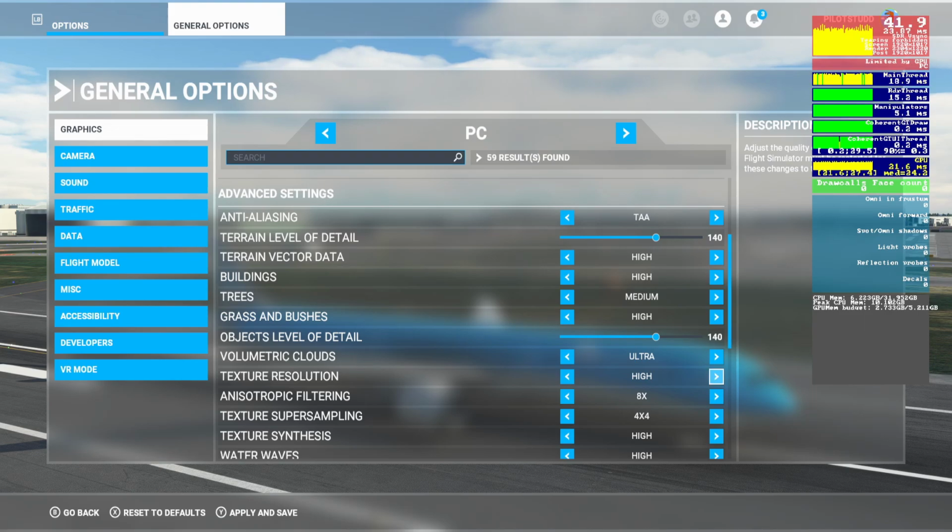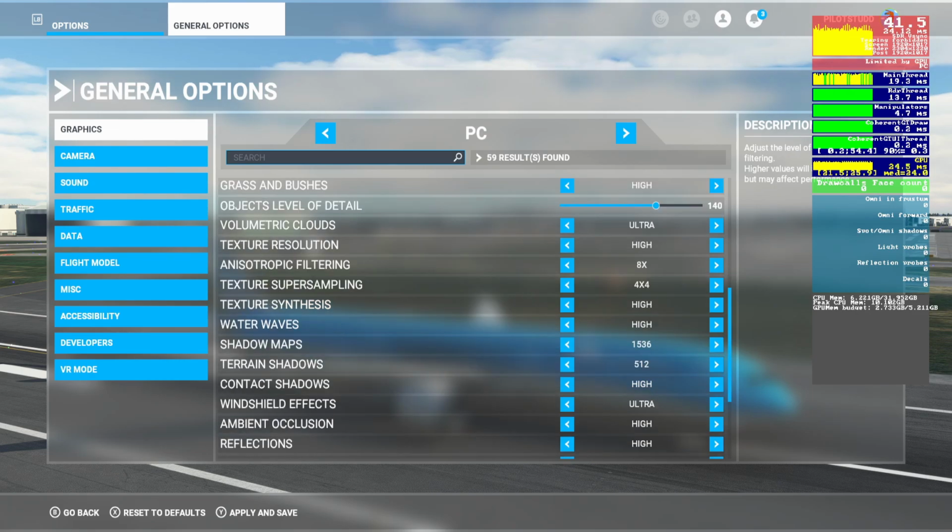So I do recommend you proceed with caution with this setting. I keep it at high and it seems to do a pretty good job there. And of course my sim looks pretty good. Moving down all of the next settings, let's go with the default high preset.